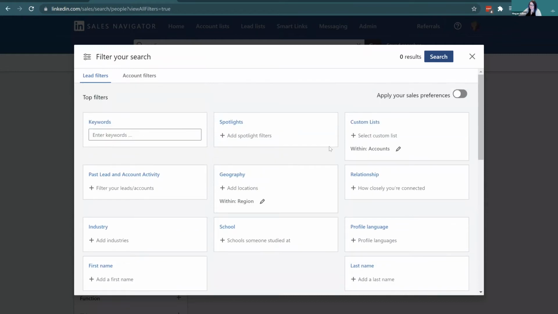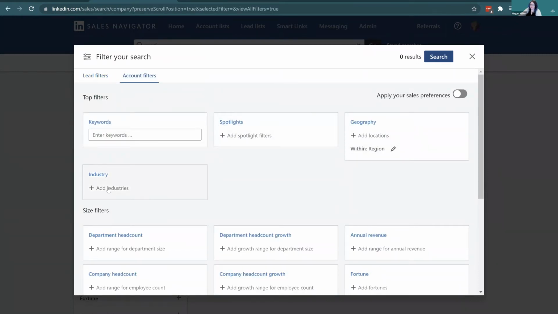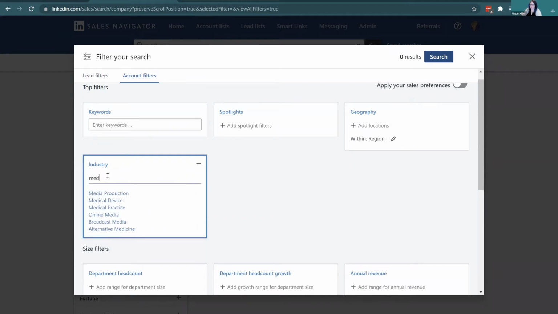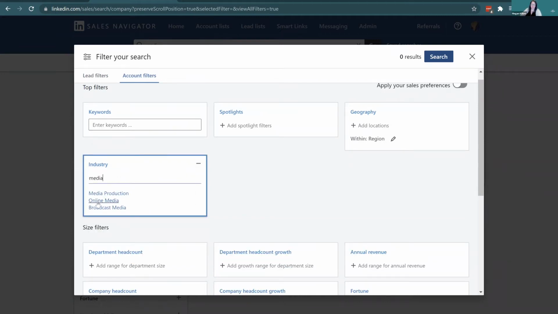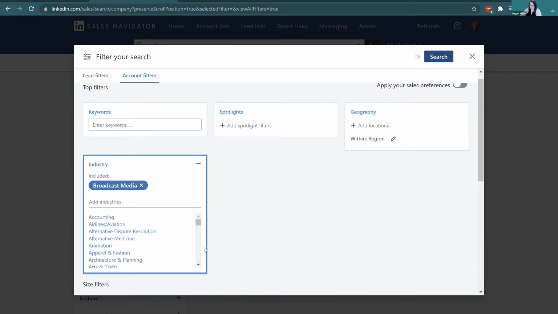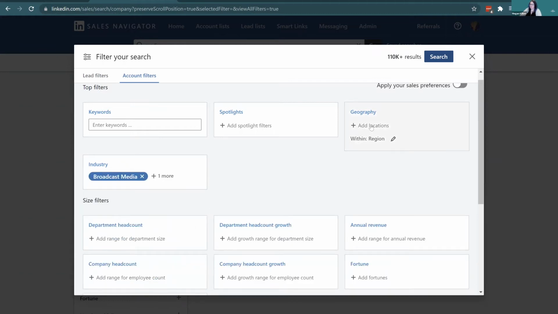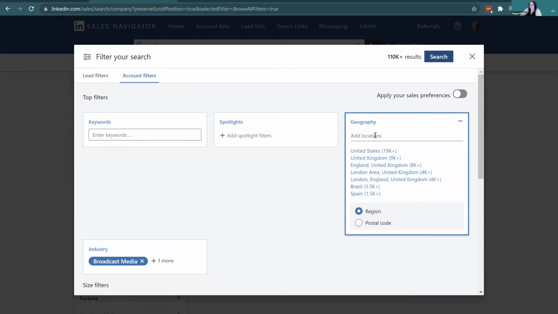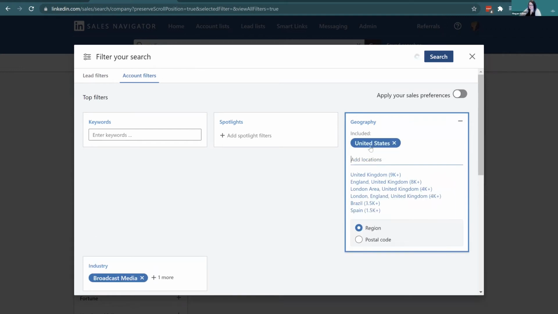So you're going to go to start a search and you're going to go to account filters. You're going to add an industry. So in this case, we said media. For the case of this video, let's just say we're looking at broadcast media companies. So then we can narrow things down. Let's say we only want to talk to people in the United States.